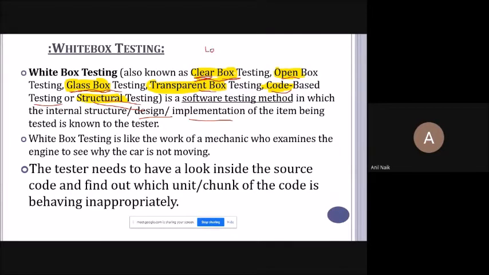Suppose these are some modules: login, registration, then one more module like payment transfer, then account details, account balance. So these are four modules.